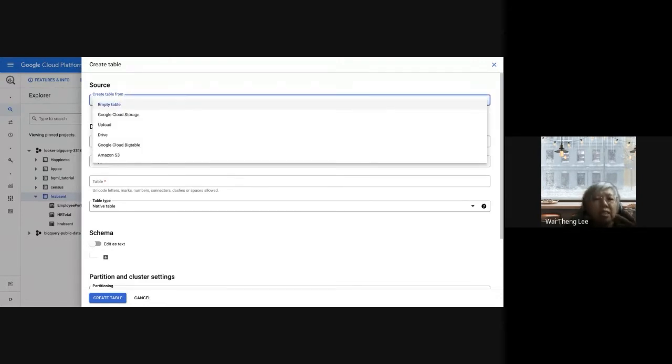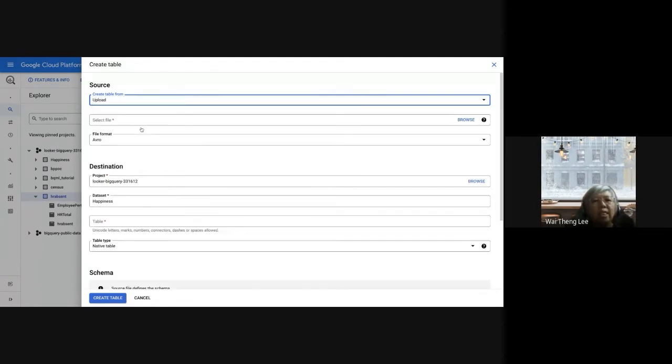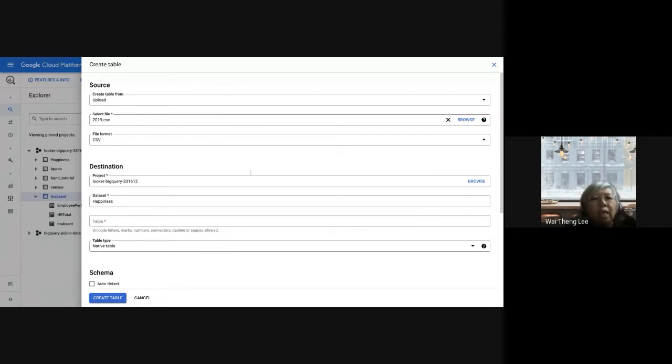Maybe you already have a table, yeah. So say I already have a table, or I want to create it from cloud storage, or I want to upload from a file, yeah. So in this case I want to upload from a file, so I will first say browse my PC. Remember just now I chose the CSV file, yeah. Okay, this is a CSV file.